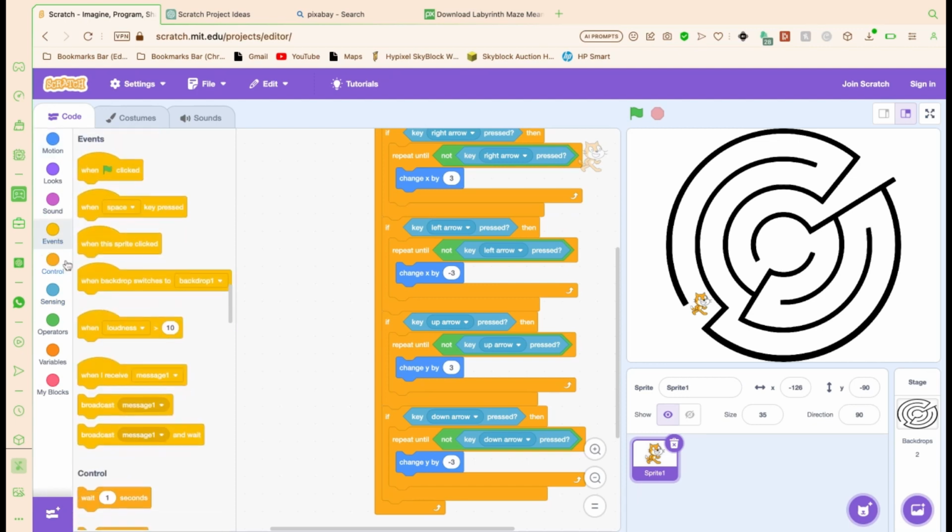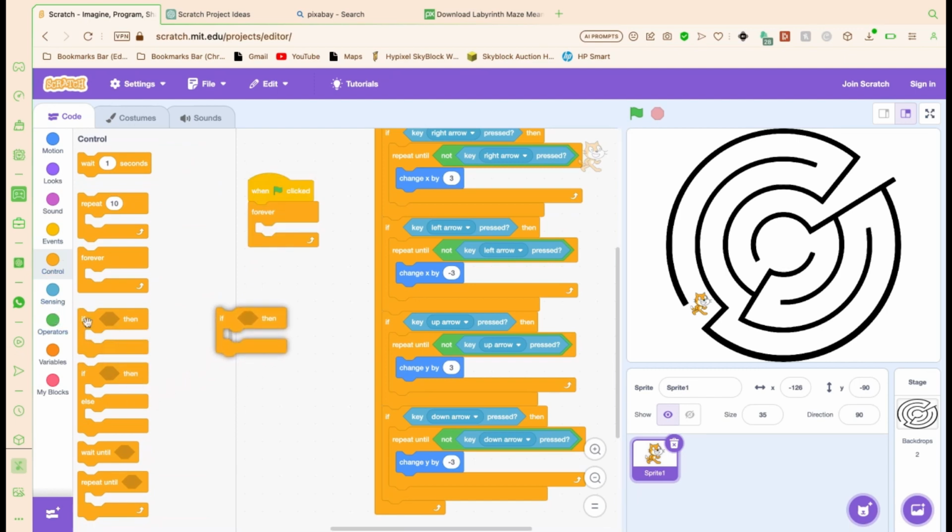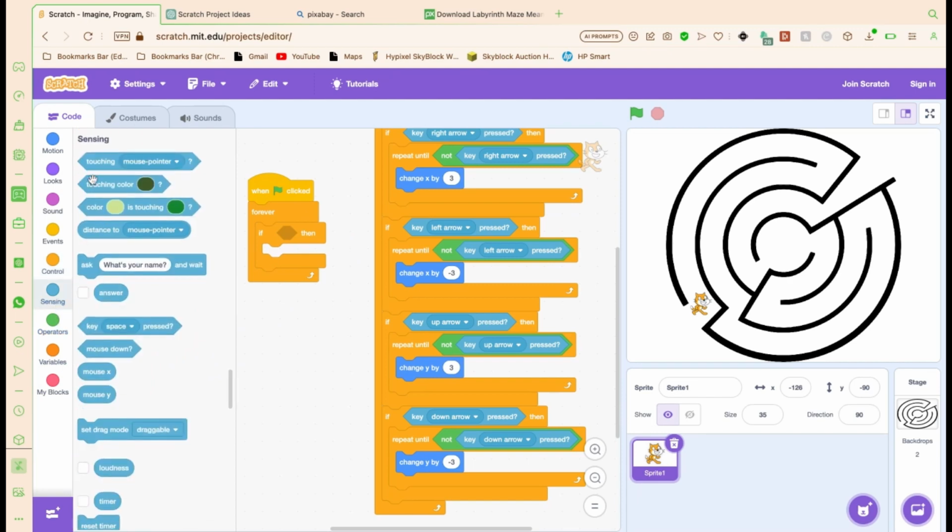And now we go to events when green flag clicked, then get another forever, then do if, and then do sensing touching color.